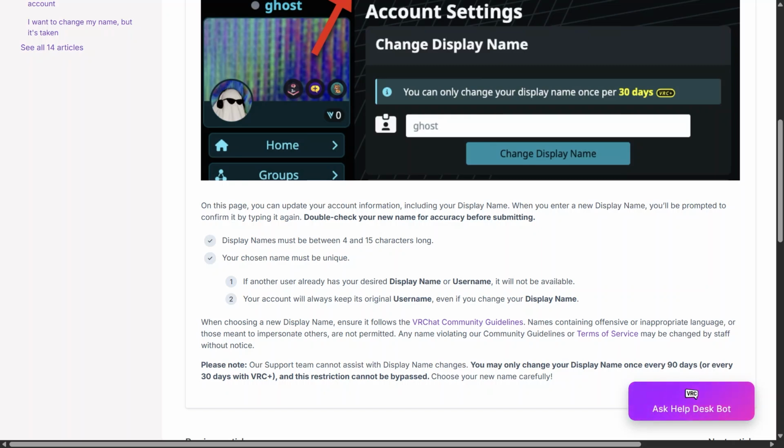Finally, you can only change your display name once every 90 days, or once every 30 days if you have a VRC Plus subscription. Choose your new name carefully before saving it.